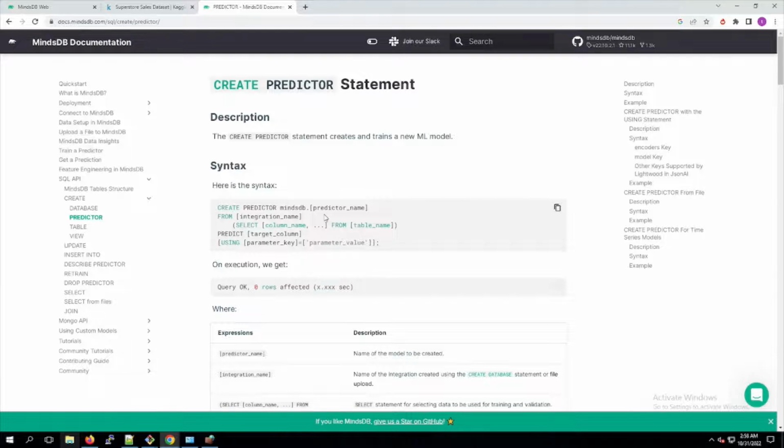In our case, we have uploaded a data set in the form of files, so it would be files. If you have uploaded your data set from a live database, for example, like Postgres, then you can go ahead and give that here. And then in brackets, we'll have the select query that we just ran. So the select query that we are feeding to our model, essentially.